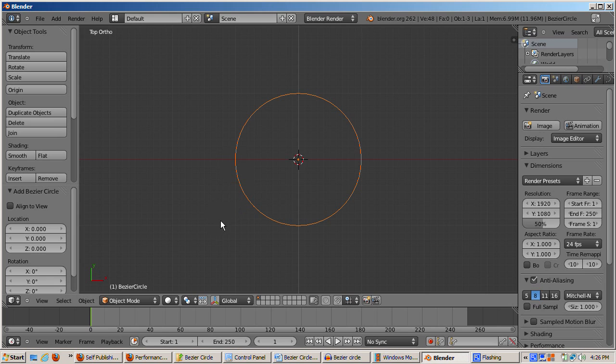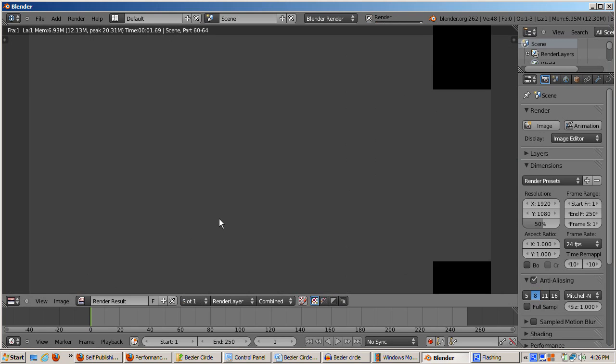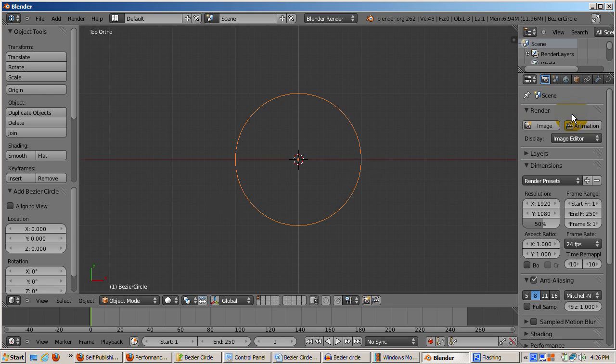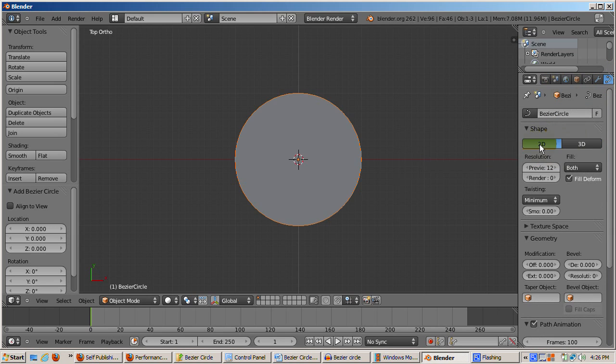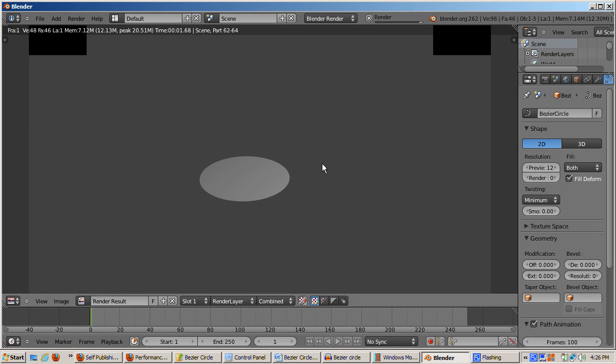If you press F12 to render, just like before, the circle doesn't render. That's because, by default, the circle is a 3D Bezier curve. To render, a Bezier curve needs to have a surface, kind of analogous to a mesh needing a face. To add a surface to the circle, go to the Object Data section, which shows the curve is 3D, and click 2D instead. Now a surface displays. Pressing F12 does render the circle.